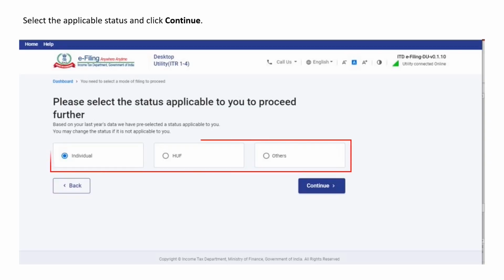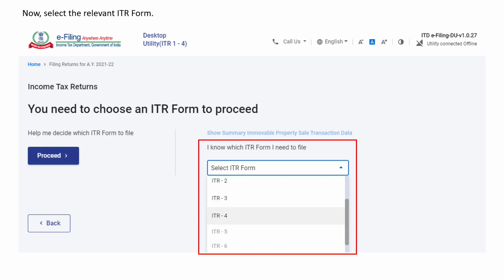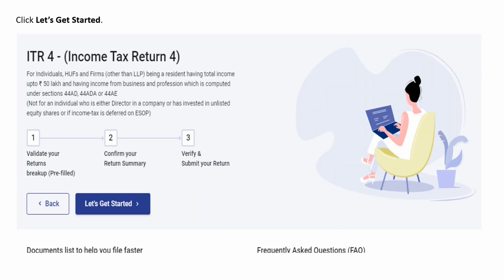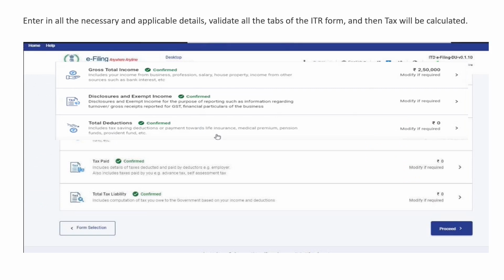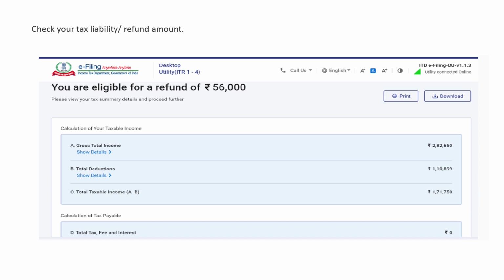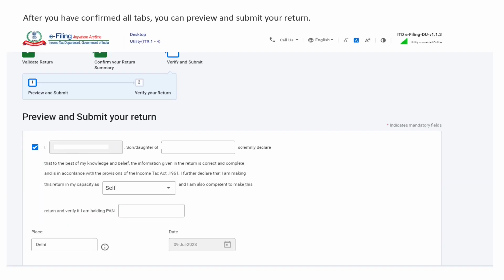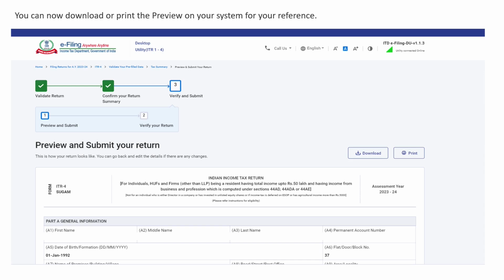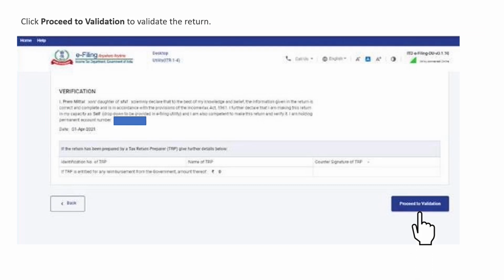You can select the status applicable to you and then click on Continue button. Now you can select the relevant ITR form and then click on Let's Get Started. You are required to validate all the tabs of the income tax return form. You can enter all the necessary and applicable details and calculate your tax liability. Check your tax liability or the refund amount, and then you can submit and preview your return. On the preview screen, you can download or print your income tax return for your reference, and then click on Proceed to Validation to validate the return.